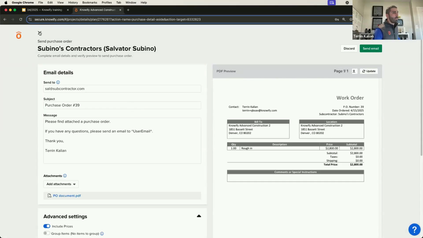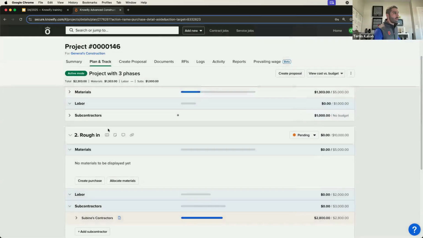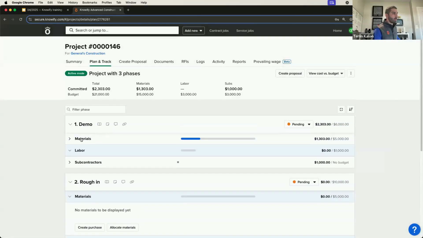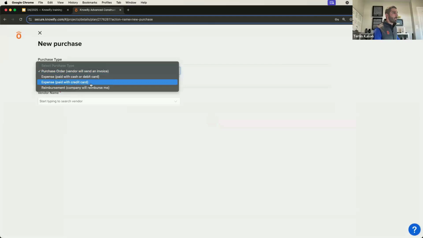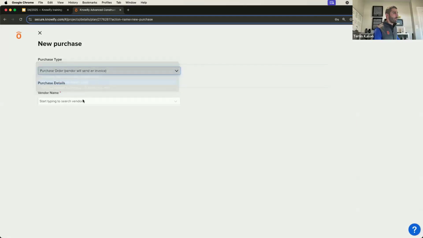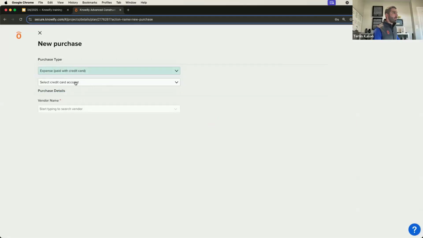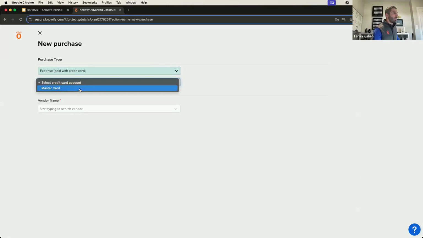Now I'll get into this a little bit more, but I do want to just go back into some other options as far as purchase orders go, or sorry, I should say purchases. So I'll create a purchase here. And then our other option here is going to be paid with a credit card. Now you'll see that when I select this, it asks for what credit card here.